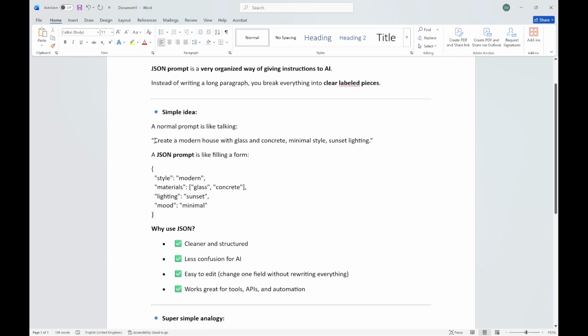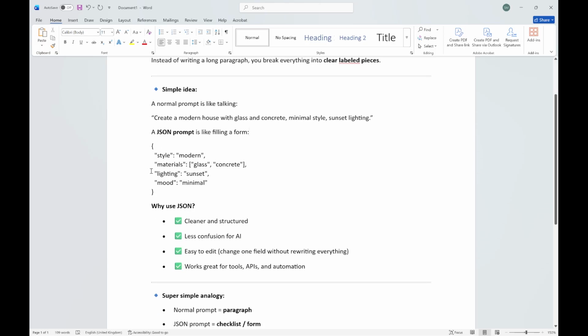So even though natural language works really well with Nano Banana and most other AI models, a JSON prompt is actually a lot more efficient when we want to generate technical drawings like floor plans, which we will be looking at in this course. So this is a lot cleaner and structured.